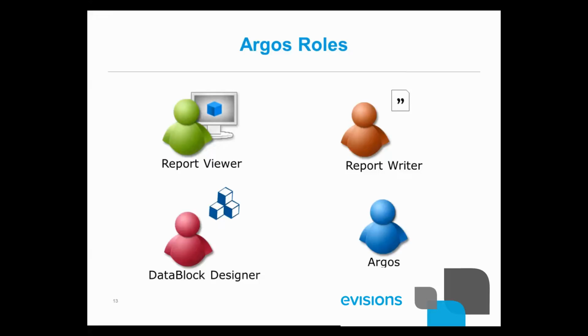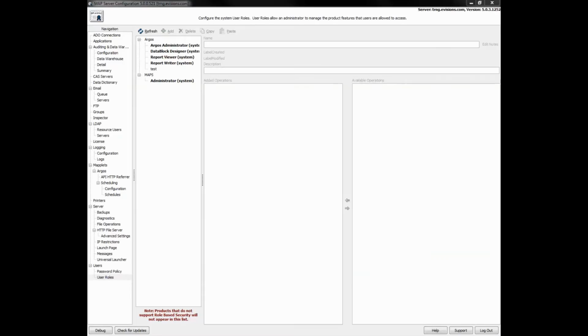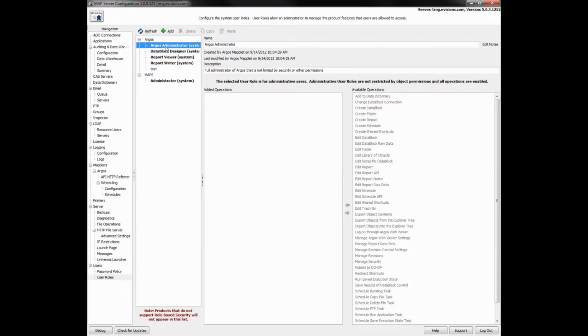Argos has 4 custom roles: Report Viewer, Report Writer, Data Block Designer, and Argos Administrator. You can view these roles in the MAPS configuration tool. To do so, go to the MAPS configuration tool and go to User Roles under Users. On the left column, you can see the Argos roles with the bolded font. There's also a MAPS Administrator role that administers the entire MAPS server.